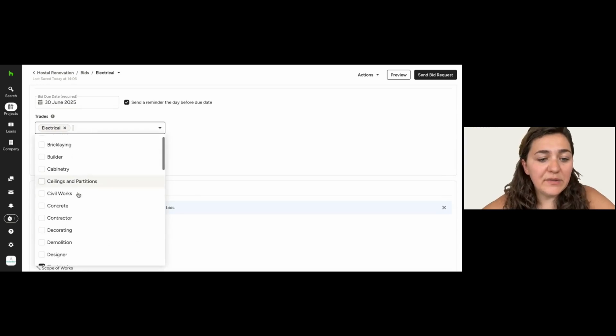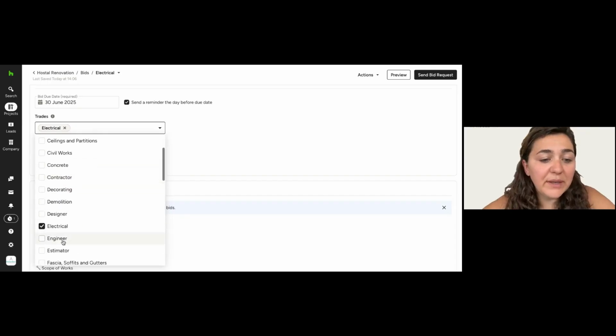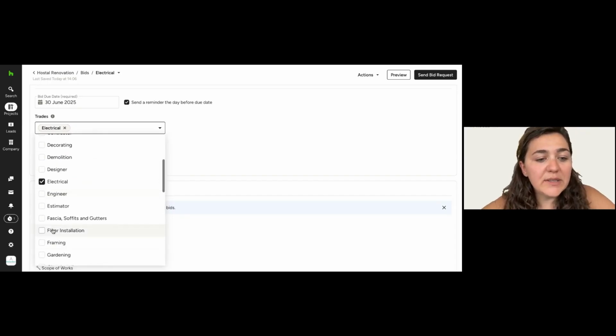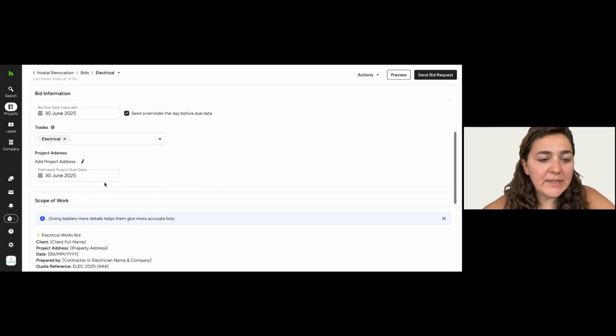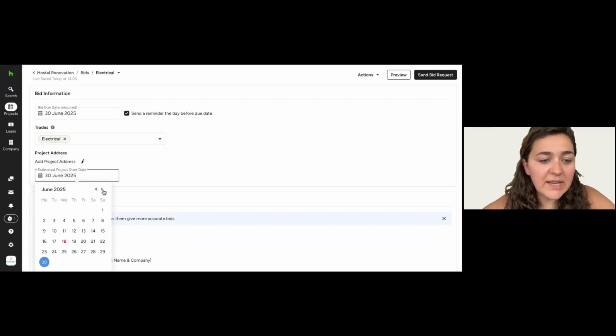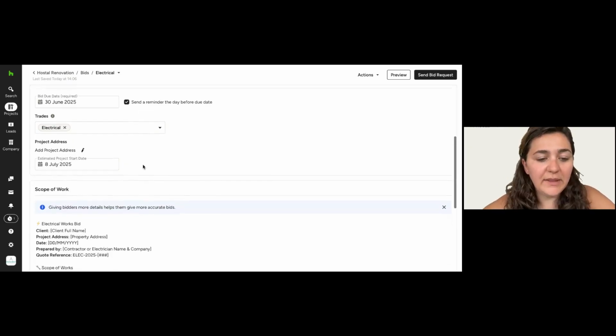You can select the different types of trade. So in here, I selected electrical, but if the bids include several other types of work, you can include them here, and you can even create your own. You can add a project address, and then you can change the estimated project start date. So I'm just going to get started on the 8th of July.